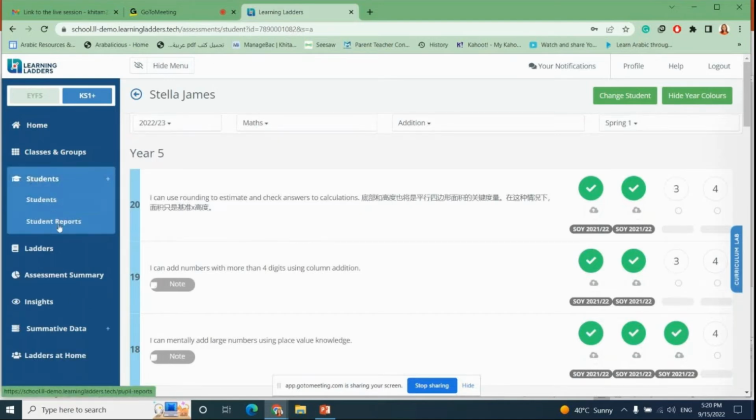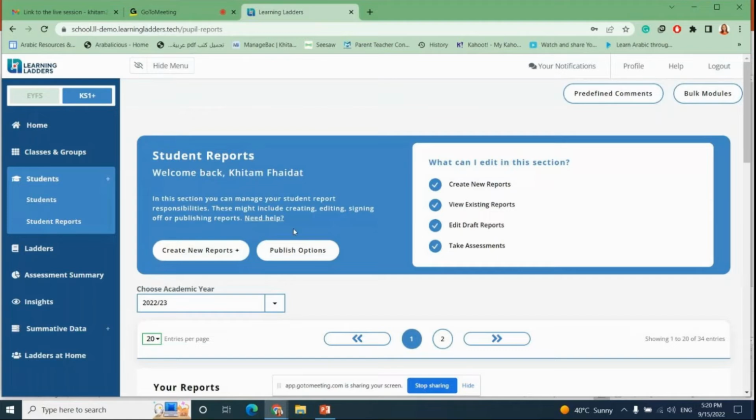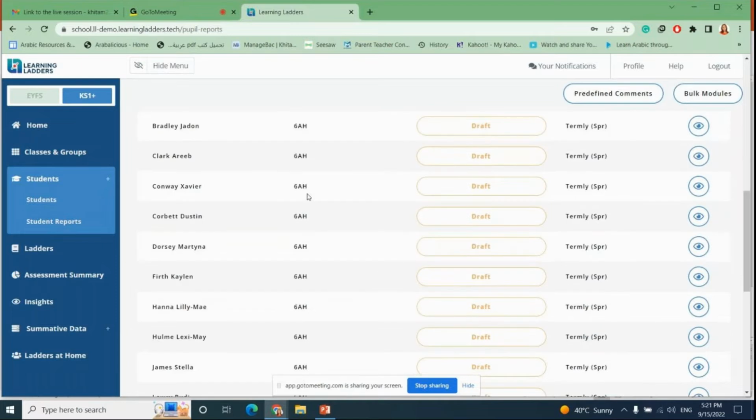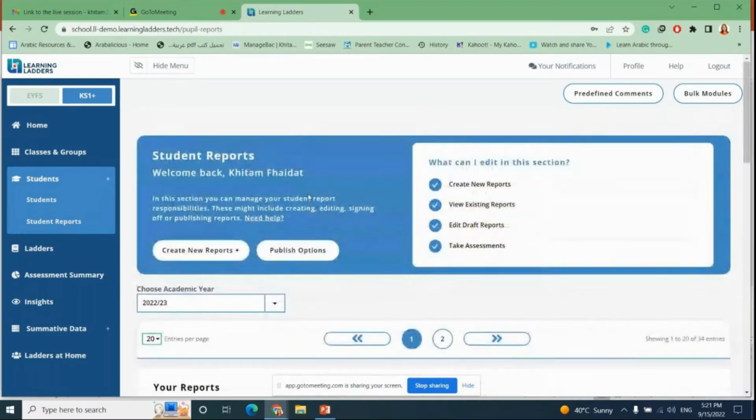Okay, let's go to the fun part of Learning Ladder, which is student report, which is a headache for all teachers. And of course, we all find it a lot of work, and it takes a lot of our time to do students' reports. Here in Learning Ladder, creating a report is much easier, and it's just clicking on these icons and these curriculum that you've been assessing your student with.